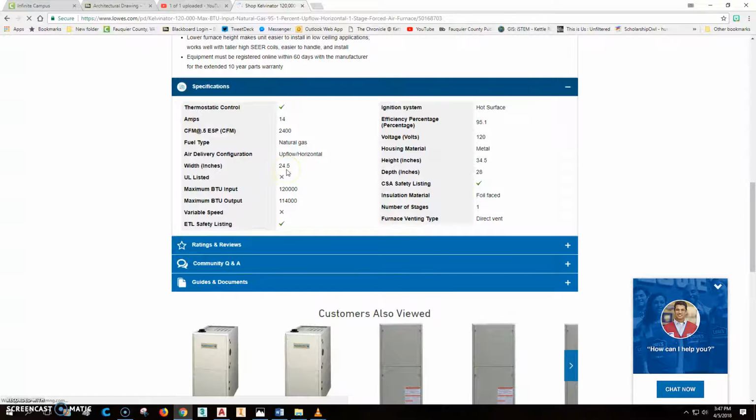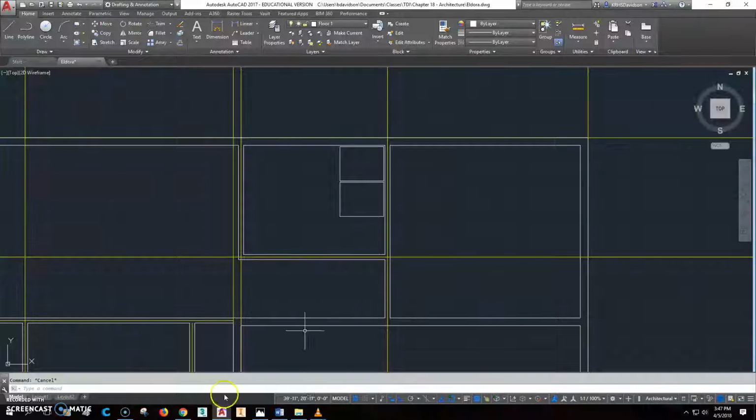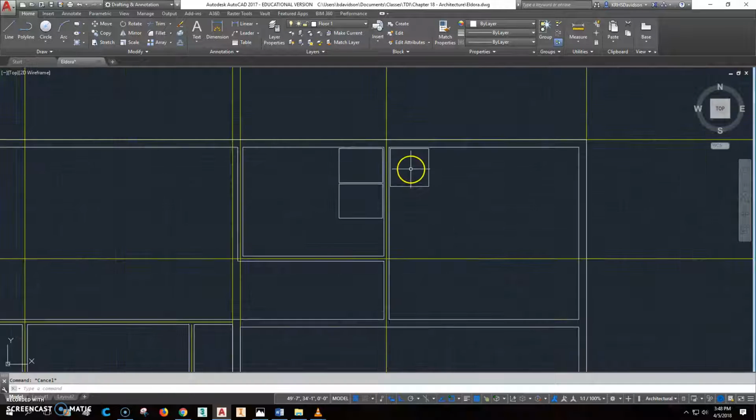So the width is 24.5. The depth is 28. So just to be on the safe side, let's go ahead and make it a 30 by 30 box for the furnace, and we'll say line 30 inches this way, 30 inches this way, 30 inches this way. C to close. I'm going to move it right up here. Move previous, come down 1 inch. Move previous, come out 1 inch. And that puts that right there in place.